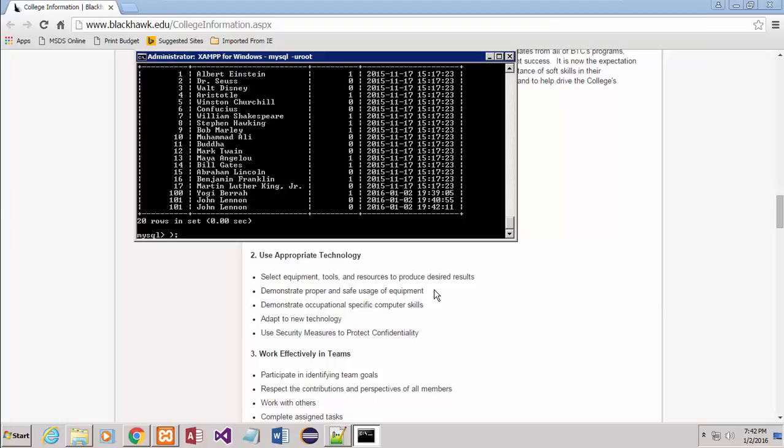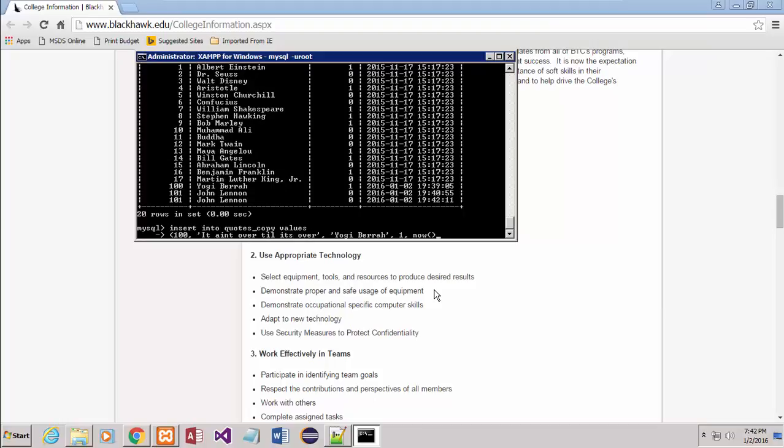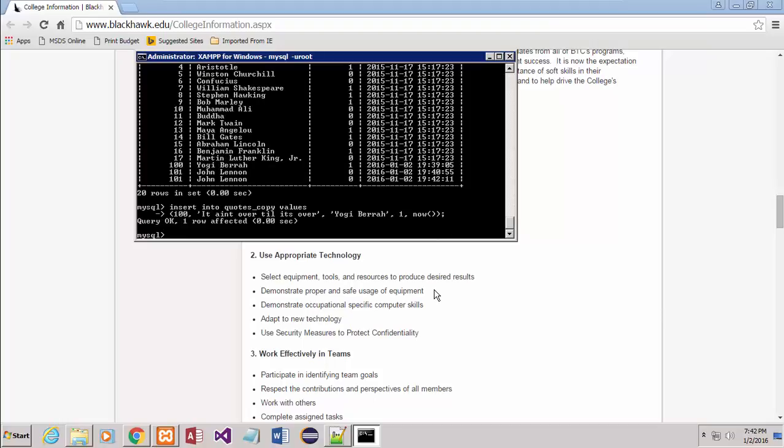Let's go back and look at how we did the other one. So that was insert into quotes copy values, and then we just put them in without saying what the field names were. Okay, and I can even put this same one in again without an error because again, we do not have in here a primary key setup. Okay? All right.